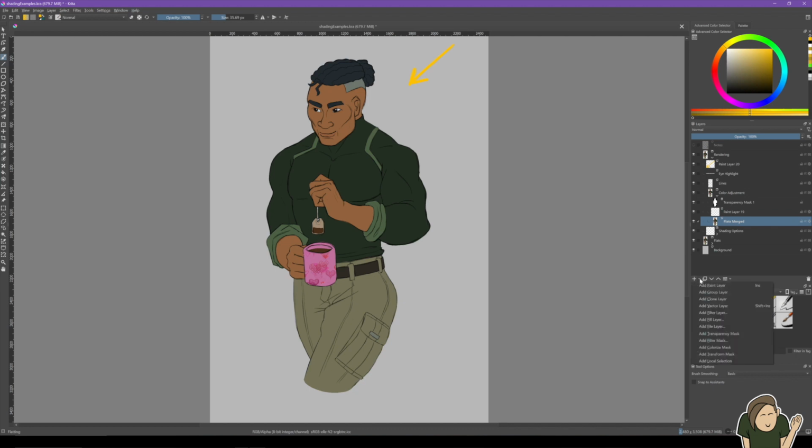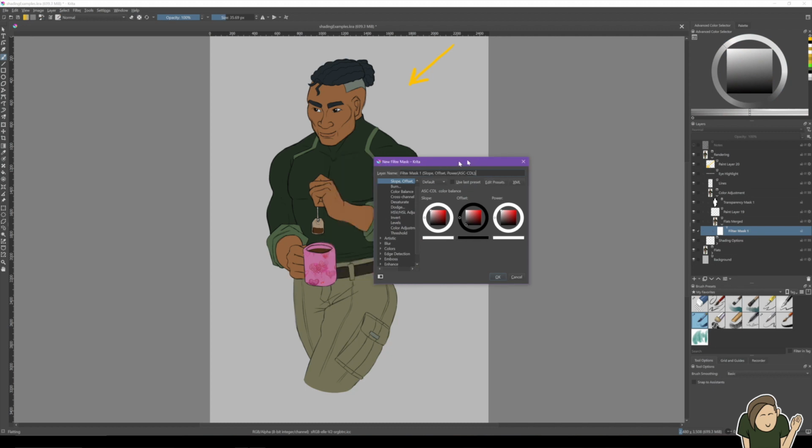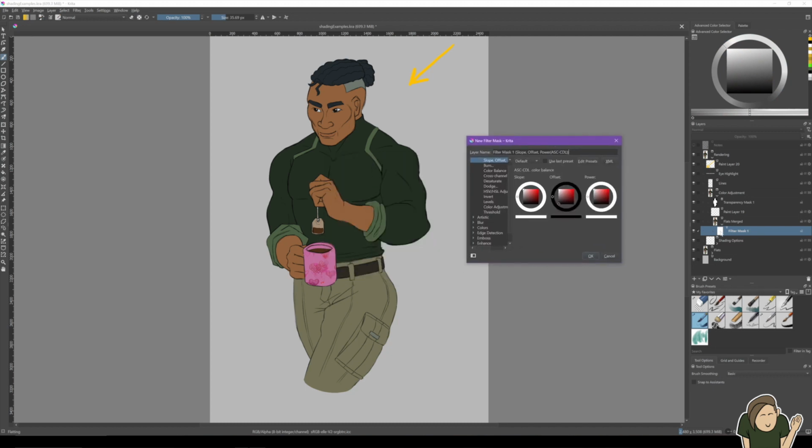I come down here, open that menu for adding a new layer, and then I'm going to add a filter mask, which is going to add a new layer. Okay, there's our new layer. It's all white right now because it's a mask, so everything that's white we'll be able to see, but we're going to come back to that. So we've got a bunch of options here.